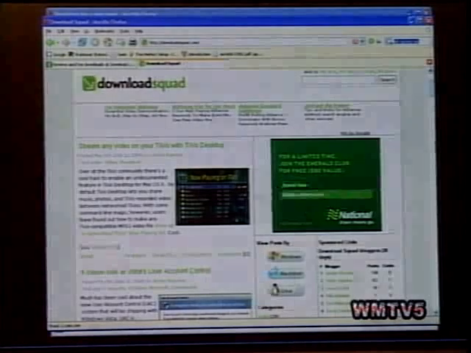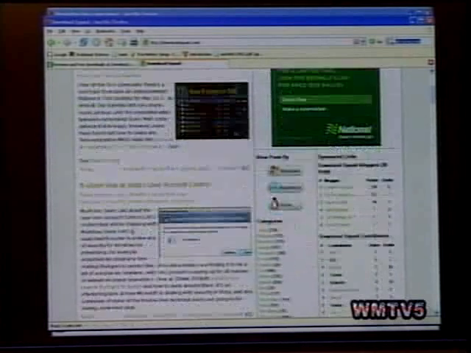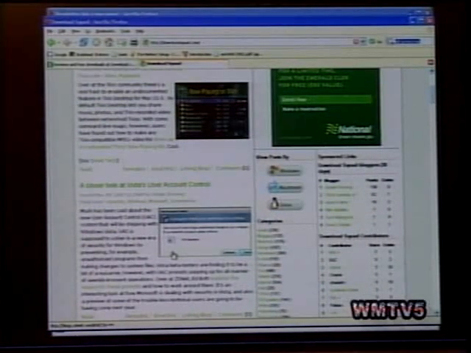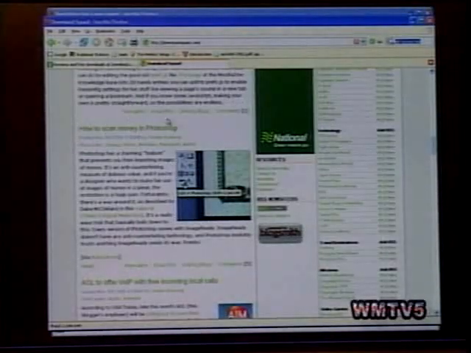Another one, Download Squad. Haven't used this much in a while, but this actually creates its own reviews of different things. Here's a TiVo desktop and a closer look at Windows Vista, the new Windows operating system that's coming out. And that's also a very cool site. So it's like a blog style site with some helpful downloads and tools and things. I should really use this more. How to scan money in Photoshop. I don't know that that's the best idea, but there you go. So, very cool sites. That's downloadsquad.com.